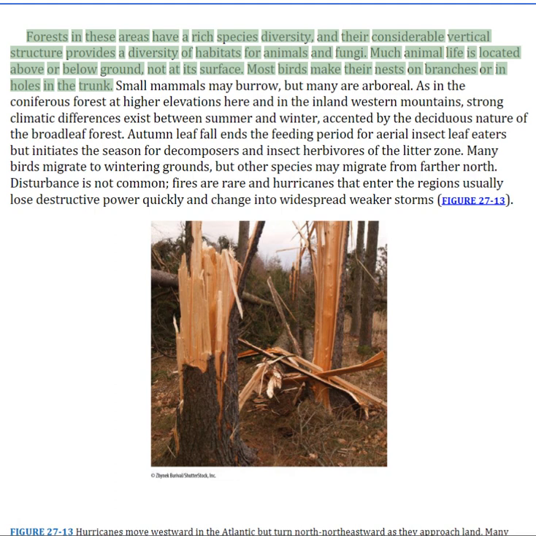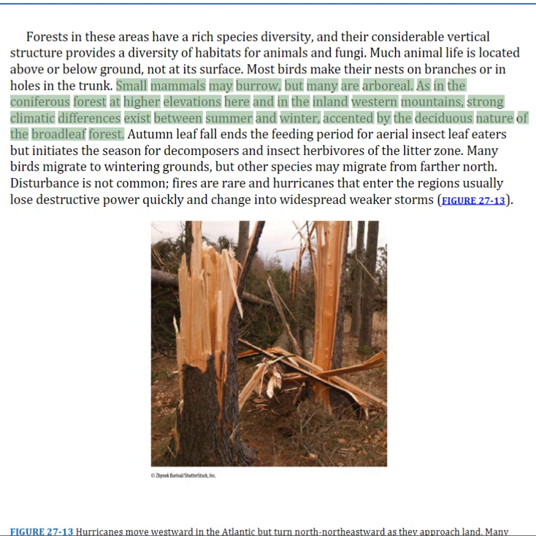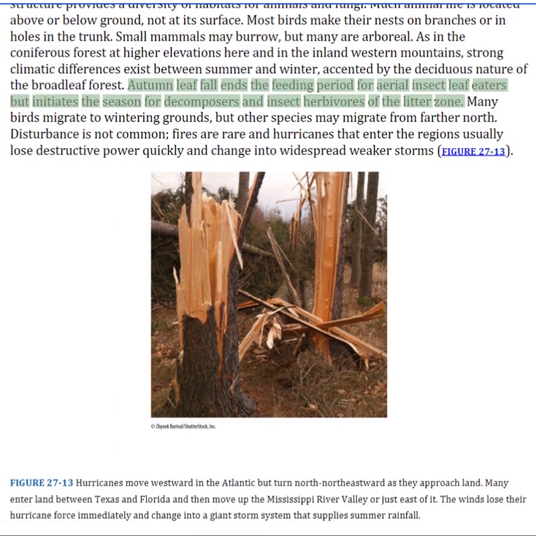Most birds make their nests on branches or in holes in the trunk. Small mammals may burrow, but many are arboreal. As in the coniferous forest at higher elevations here and in the inland western mountains, strong climatic differences exist between summer and winter, accented by the deciduous nature of the broadleaf forest. Autumn leaf fall ends the feeding period for aerial insect leaf eaters but initiates the season for decomposers and insect herbivores of the litter zone.